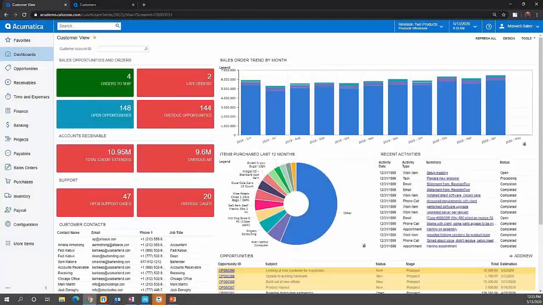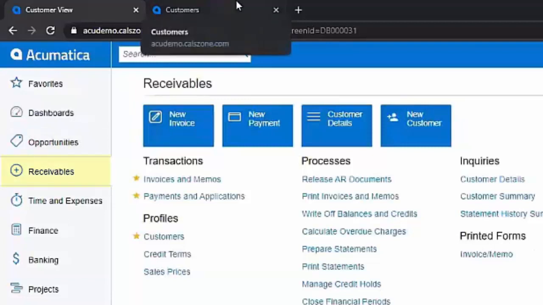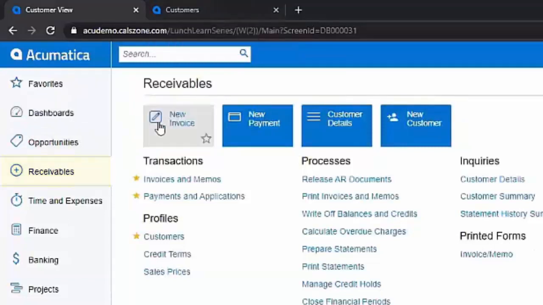The next thing I'd like to talk about is what Acumatica calls workspaces. For this workspace, I'm going to go to receivables. You can see a couple of different things here. We have the blue boxes up top, which are called tiles. The tiles are very useful for adding parameters or conditions to a screen.